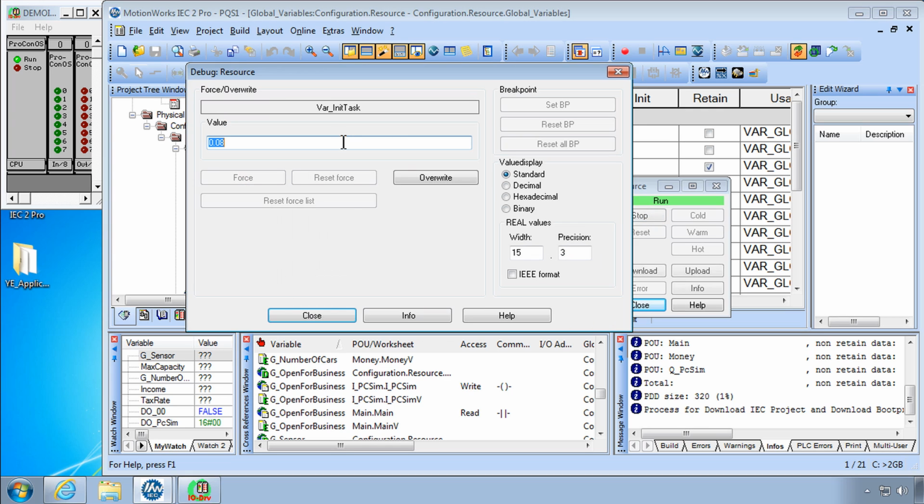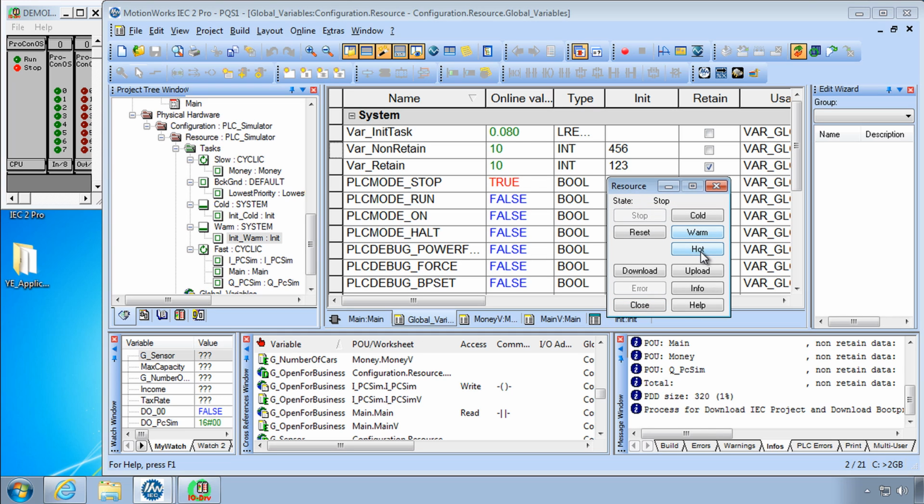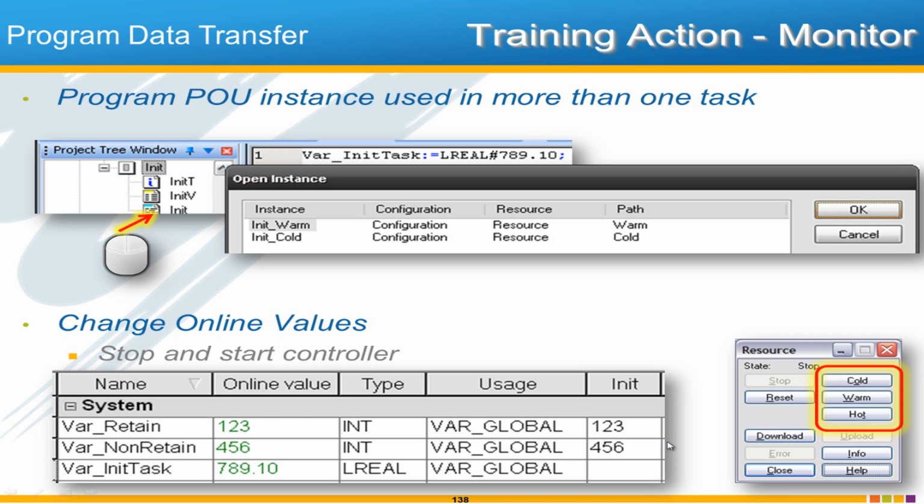Let's set these again. And let's try now this stop and hot start. What should happen on hot start? Nothing, because none of the data should be changed and no tasks run under hot start. So I hope you can see by this hands-on example what the difference is now between retained, non-retained, and what happens when you put a variable to be initialized in a task that runs with cold and or warm.